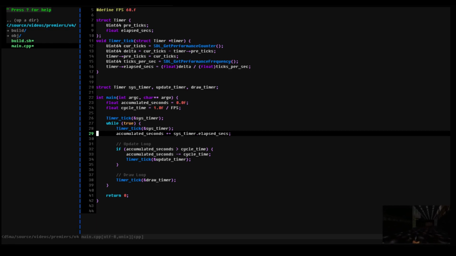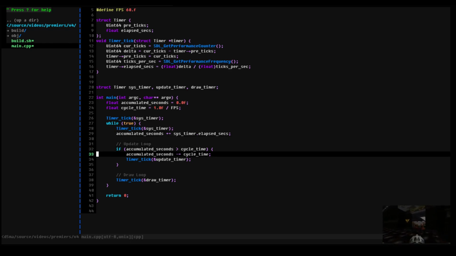We have a variable here called accumulated seconds, which is basically adding up the total number of seconds that have passed in this while loop's loop. And then if that number of accumulated seconds is greater than our target frames per second, this is where our fixed time comes in place. We're going to run the inside of this if condition only if the while loop has run so many times it exceeds our FPS. So once we're inside of here, we're going to go ahead and decrement our accumulated seconds by the cycle time. So that way it's saying, hey, I actually have consumed some now. And then we're going to tick our update timer and then our draw timer.